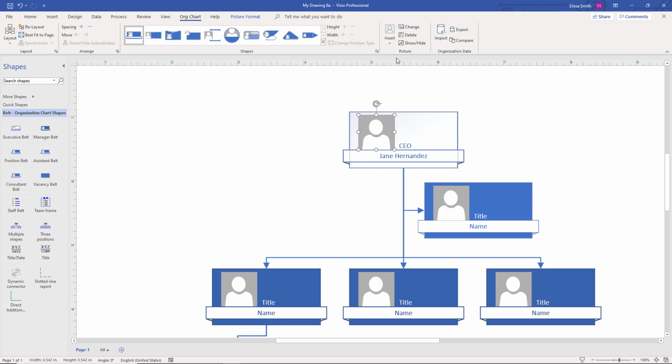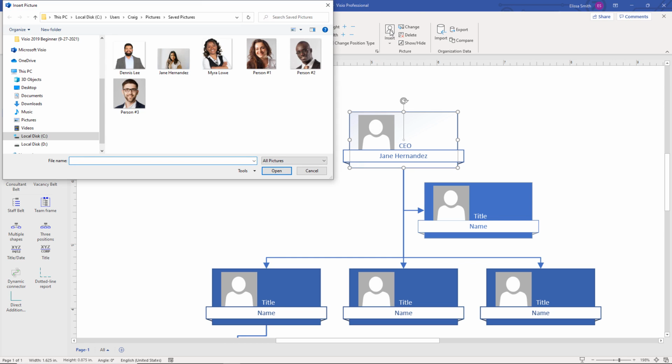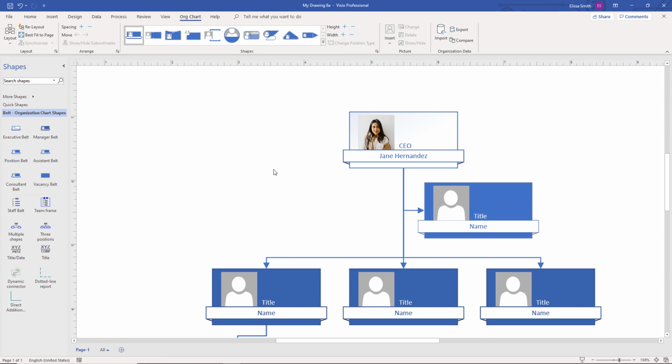What's interesting about this is if you click on the picture itself, it's not as easy to insert a picture. So I'm actually going to come in and click on the placeholder for the shape so that I get sizing handles around the entire outside edge. And then when I go up to the picture group in the org chart ribbon, I can come right here to the top half and click on it, and it will let me go into my computer, find the photograph I'm looking for of the coworker, in this case our CEO, that I want to add to my shape, and now it's been put in.